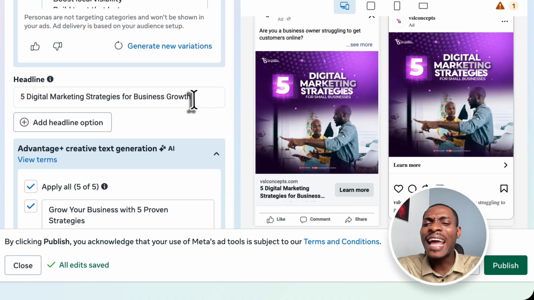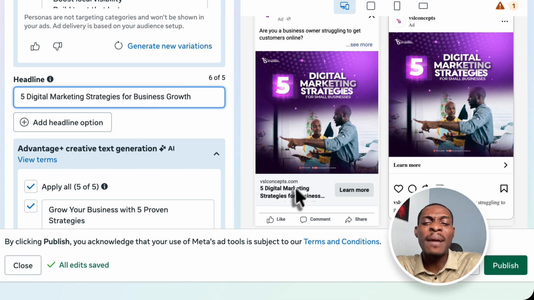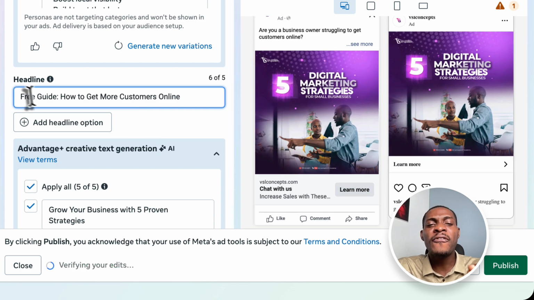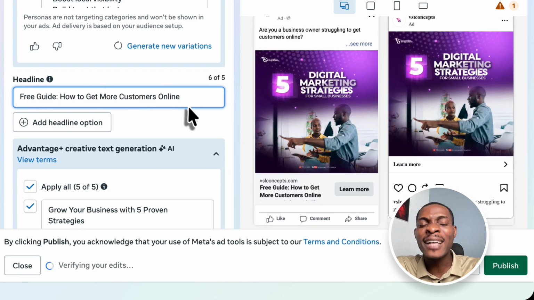So after doing this, we scroll down and we see everything we have entered. Now, this headline, if you observe, you will see that this headline also carries the same thing that is written on the image here. I always love to use something captivating for the headline. So I am actually going to be changing this headline to something else. Now I'll be changing it to this that says free guide. How to get more customers online.